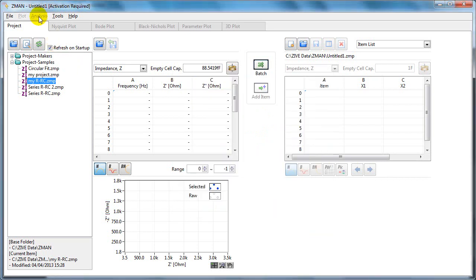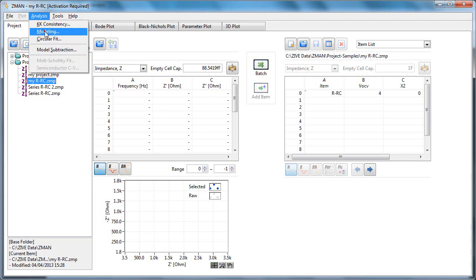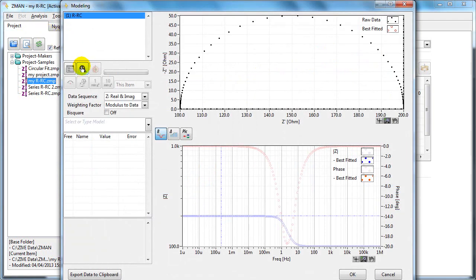Before the analysis menu comes live, you must have data in the analysis section, so you can open up data or open up a project here. Now choose Analysis and Modeling, and now you can go to Search for a Model.